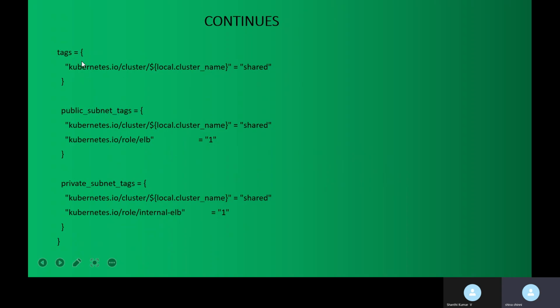And I have mentioned the tags for the VPC network. For that I have taken the tags from the Kubernetes official website for the cluster: kubernetes.io/cluster/local cluster name is equal to shared. For the public subnets and private subnets, I have taken the tag names with the same shared value, with the role ELB for the public subnet tags, and for the private subnet tags I have taken the internal ELB. So we have two types of ELB schemes.